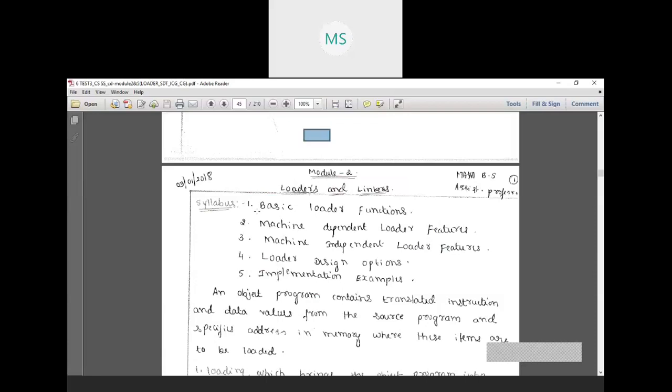The chapter name is loaders and linkers. The complete chapter is theory. There are no problems in it, but you have some algorithms. We practice those algorithms, so don't be confused. In this chapter, refer to your old question papers. I uploaded the question papers on my Google site. You will get basically the same questions repeatedly. If you prepare from those question papers, it is enough for getting the marks for module 2.